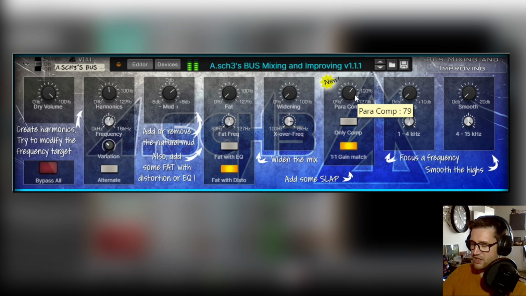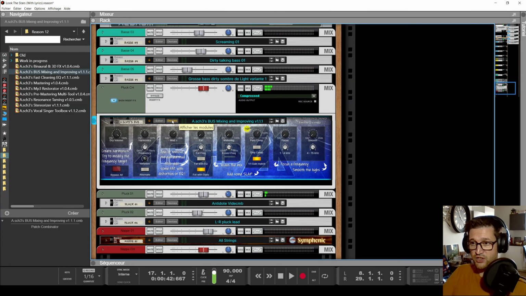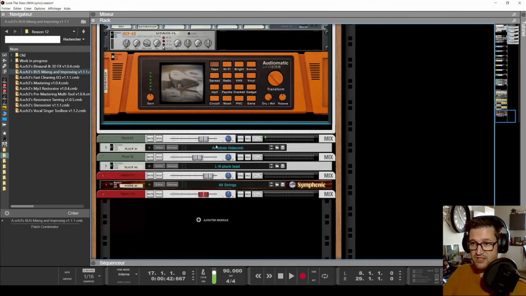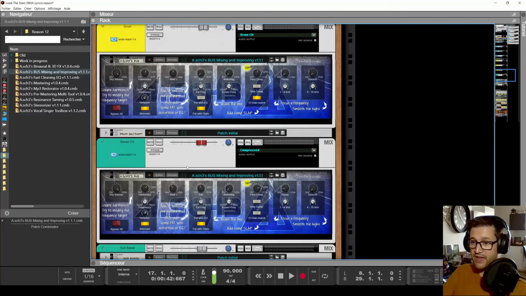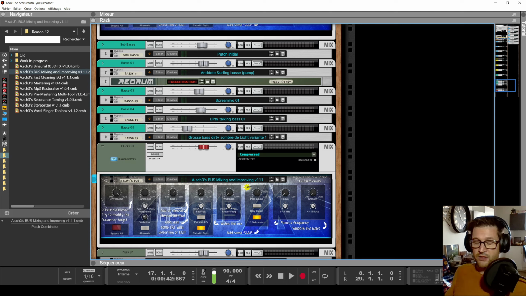Oh yeah, yeah. Parallel compression kind of works on everything. It's a nice tool to have at hand. So just pop this combinator up. It's really light on the resources because it doesn't use as many devices as you think. And yeah, you just have basic tools to tweak your sound and make it a little bit more interesting.